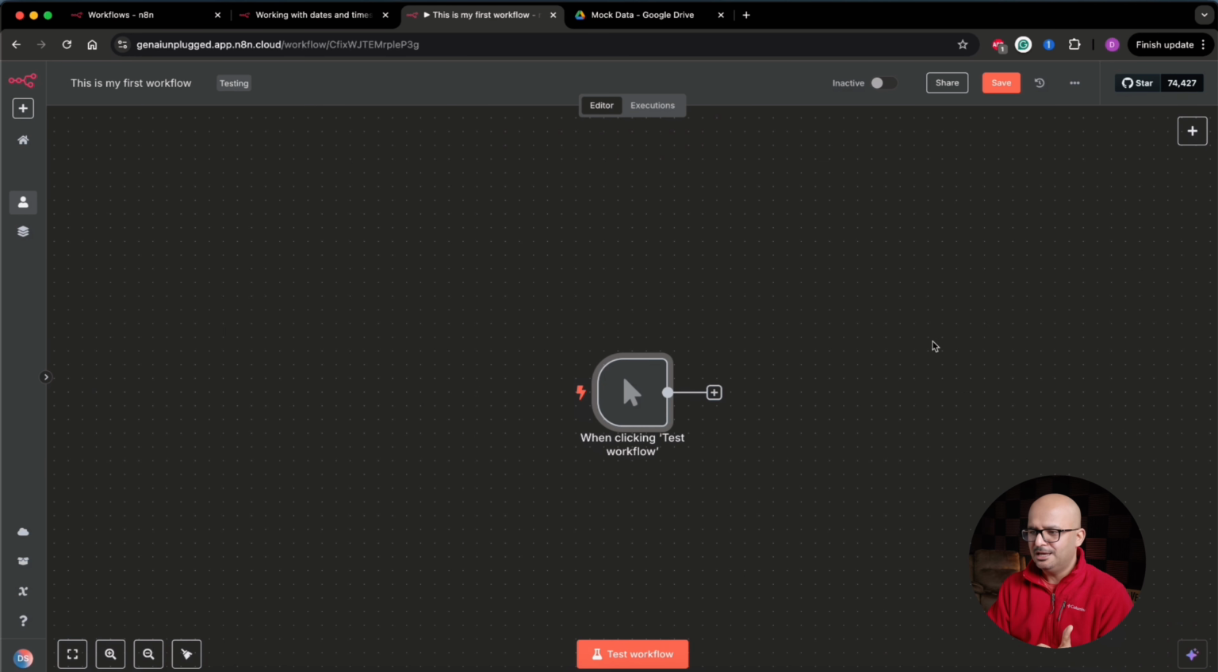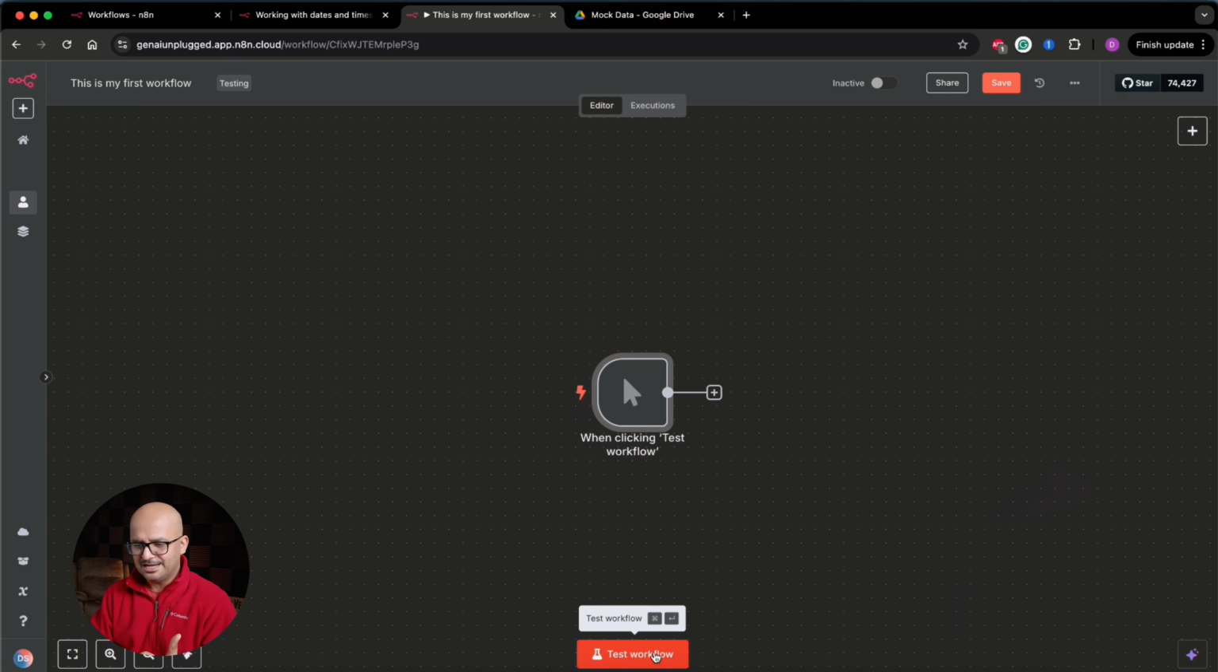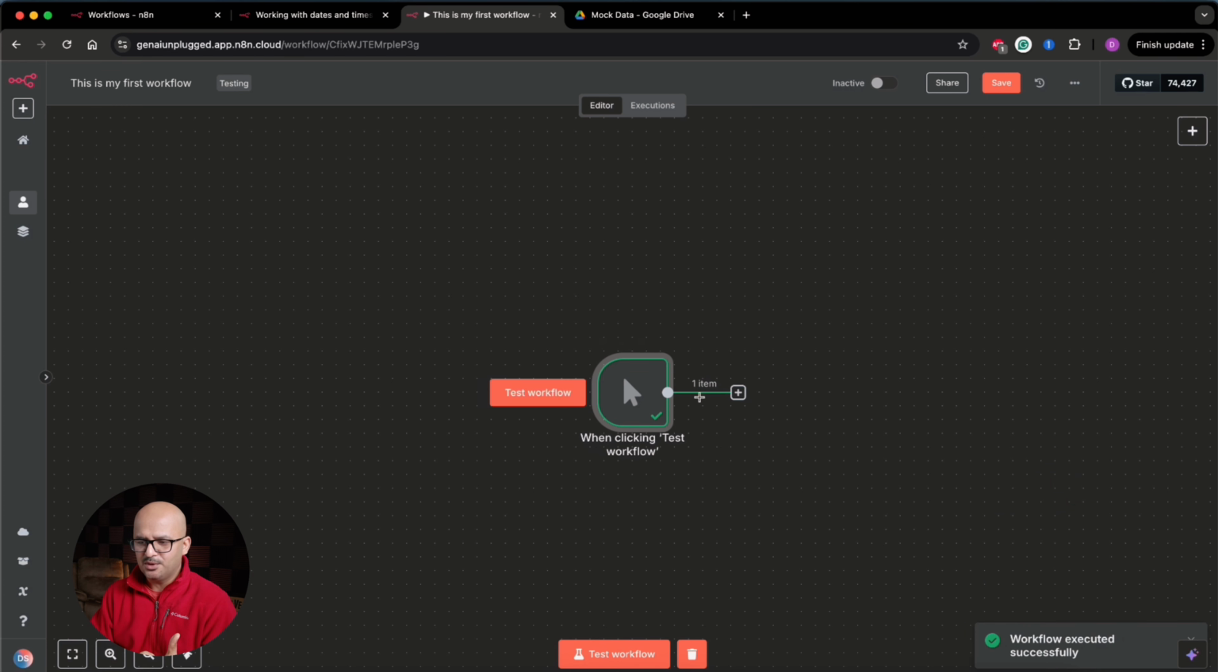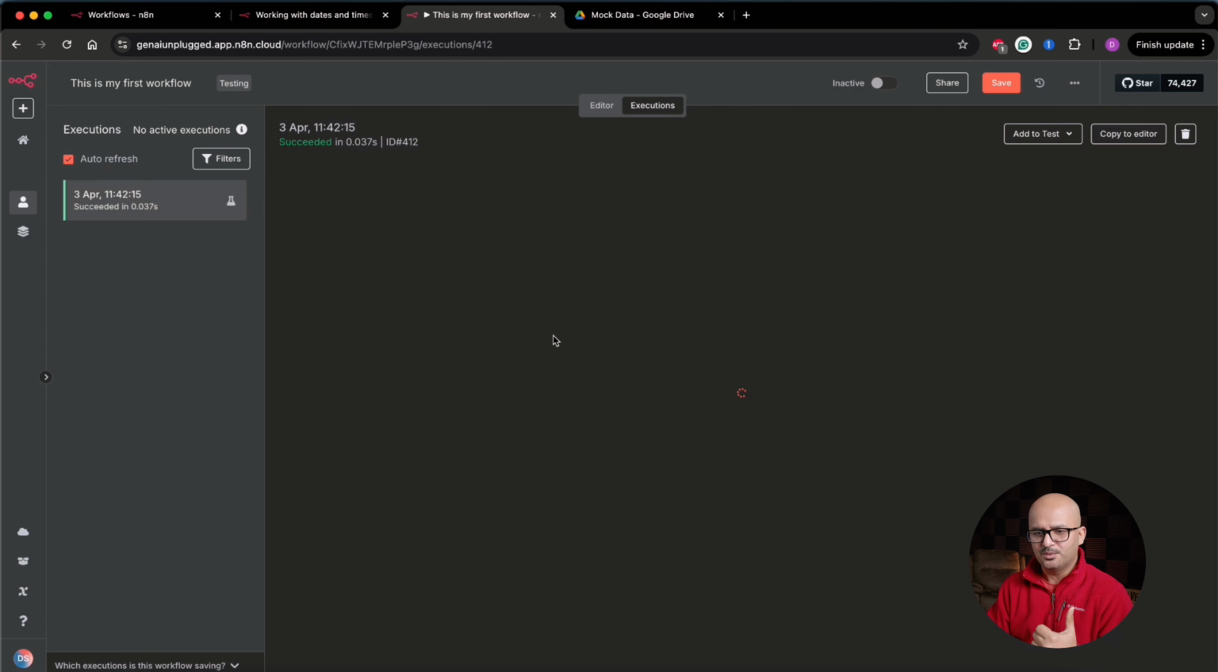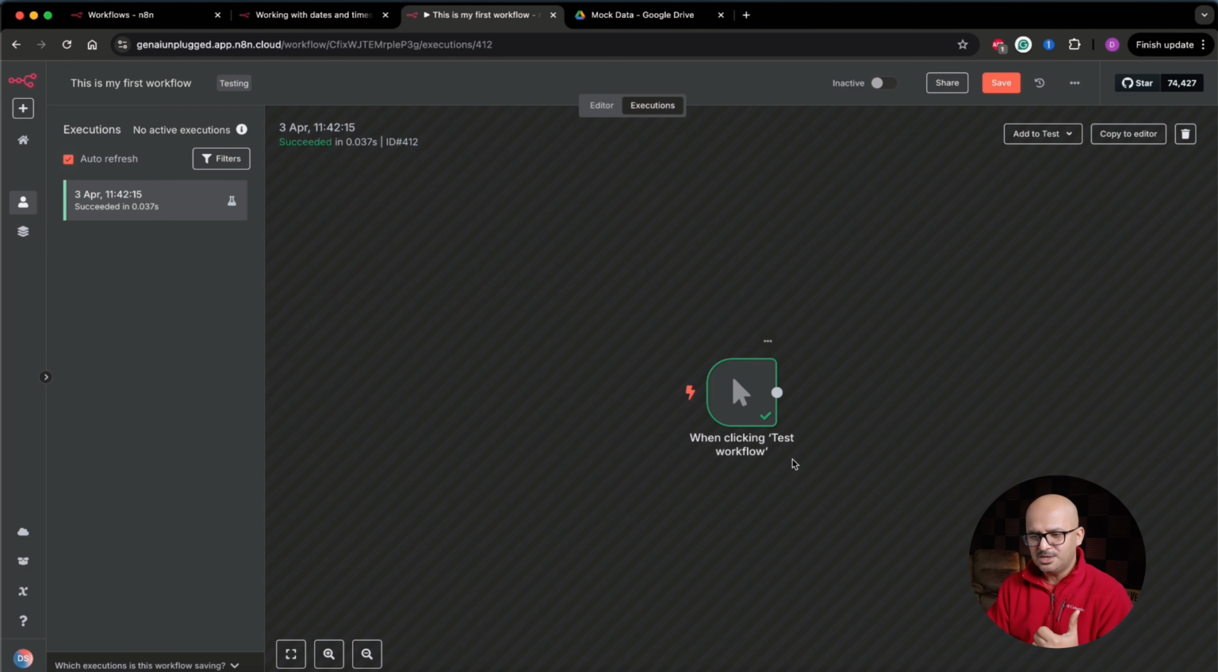As you can see, the save button is now enabled, and I have a button called test workflow which allows me to test it. If I click on it, it is going to execute and it says one item is there. Now if I go on to the executions, it is going to tell me that it was executed. What happened in that execution was, when clicking test workflow, it got executed. If there are more nodes, it is going to show the output of them.